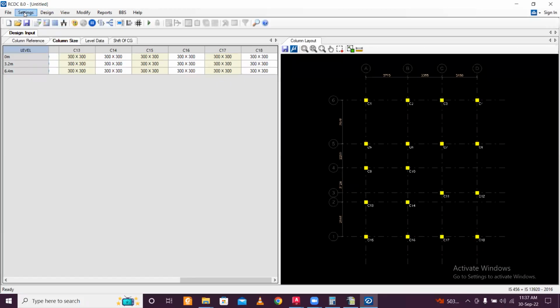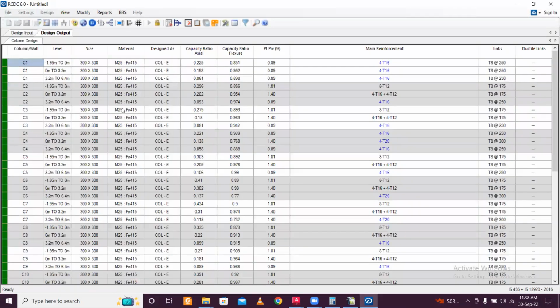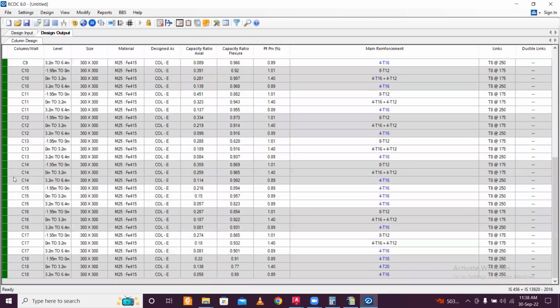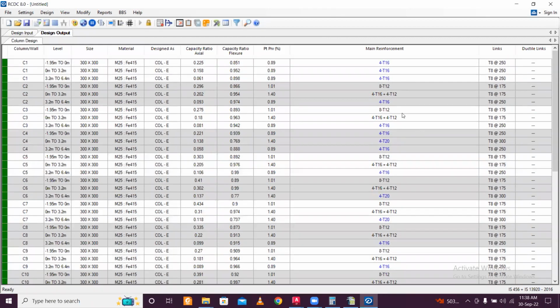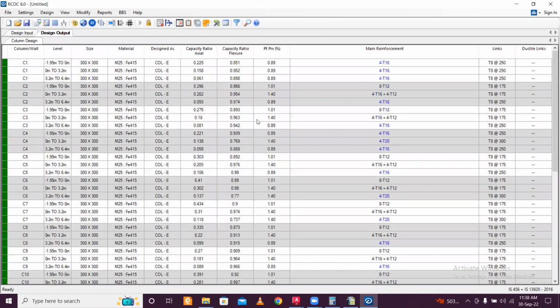So for designing, you can simply go to this design and click on auto design. Let's have a shortcut here also. Just click on auto design. The design will be done in some time. You can see the design. If anything is failing, that will become red, or you can see how detailed a design is given.